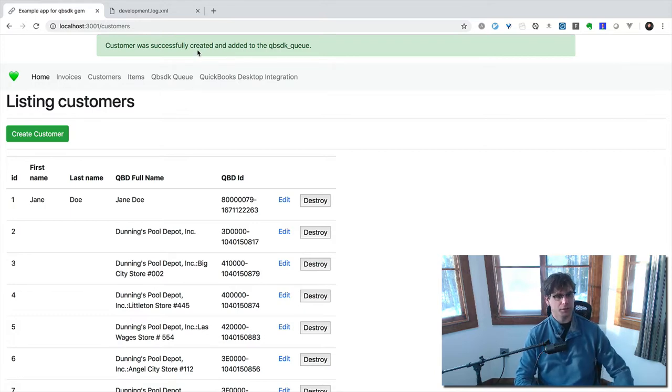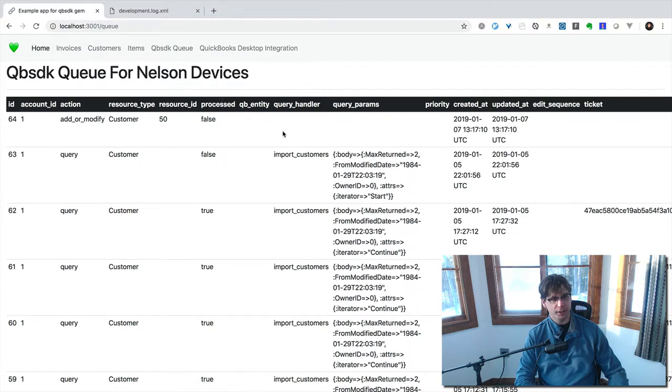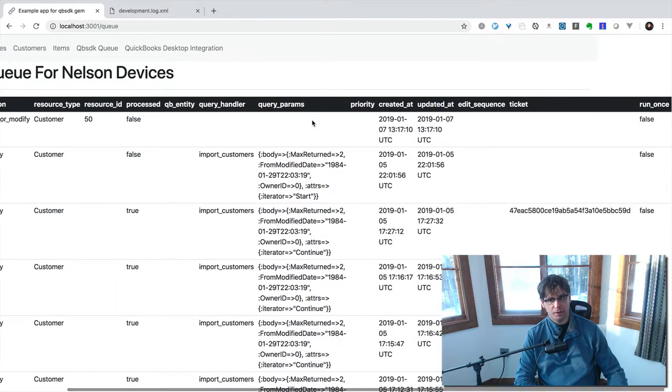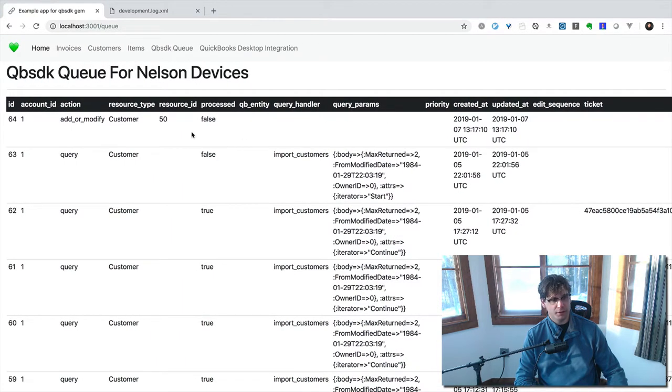Now in my code, I have made a line now in the queue. So this queue looks like this. What I do here is, of course, again, we have the account ID. This is multi-tenant. As an action, I'm calling this add or modify. The reason is the next episode is going to be about editing and updating an entity, but these are very similar.